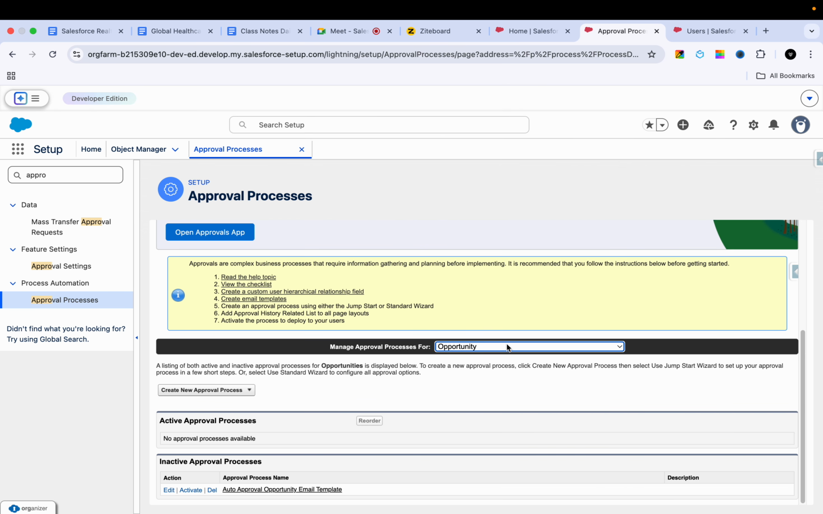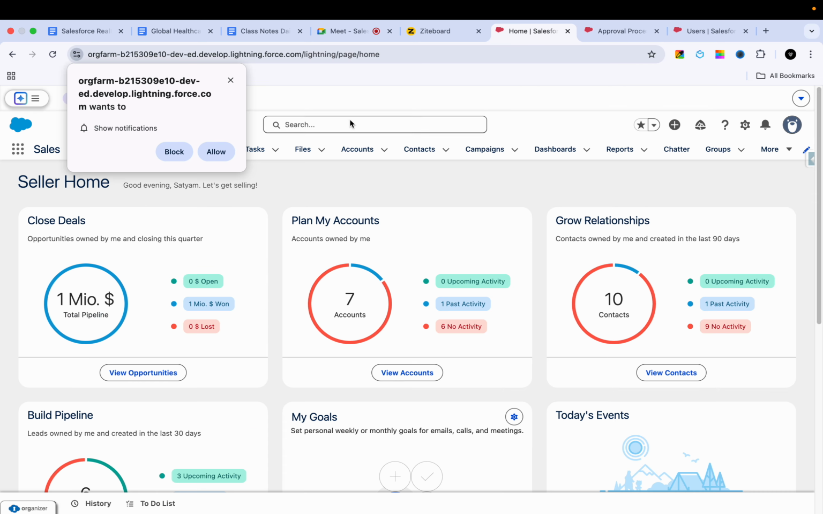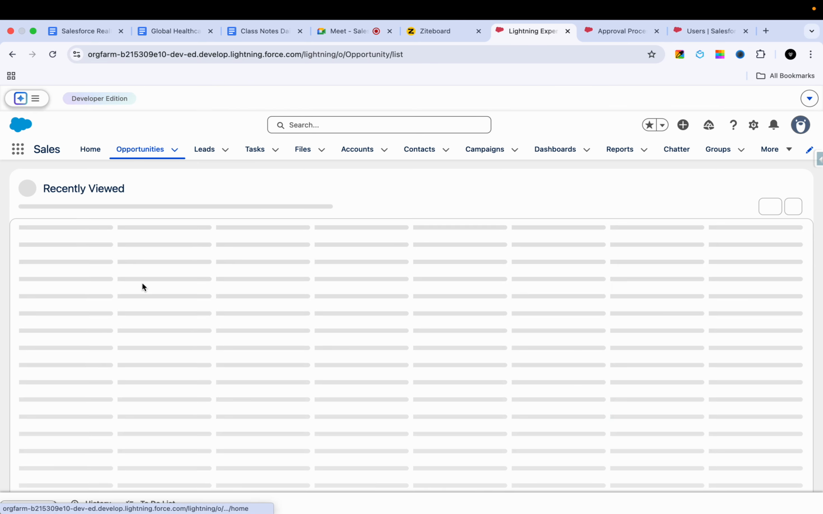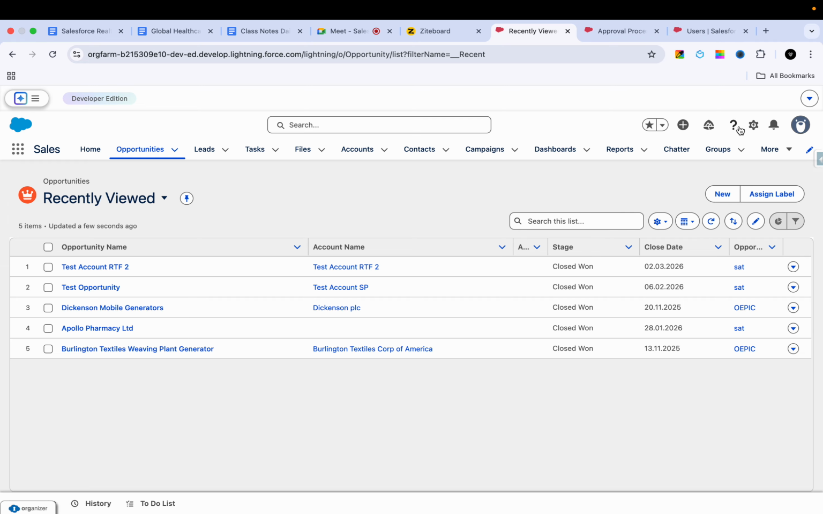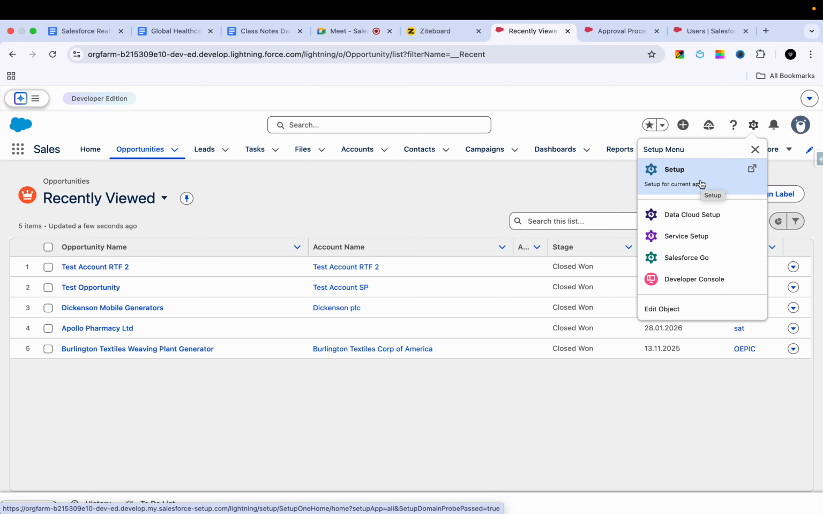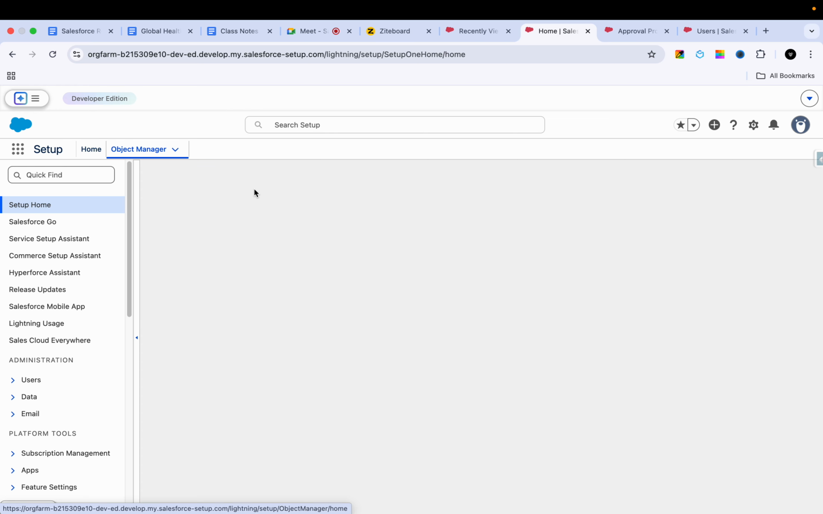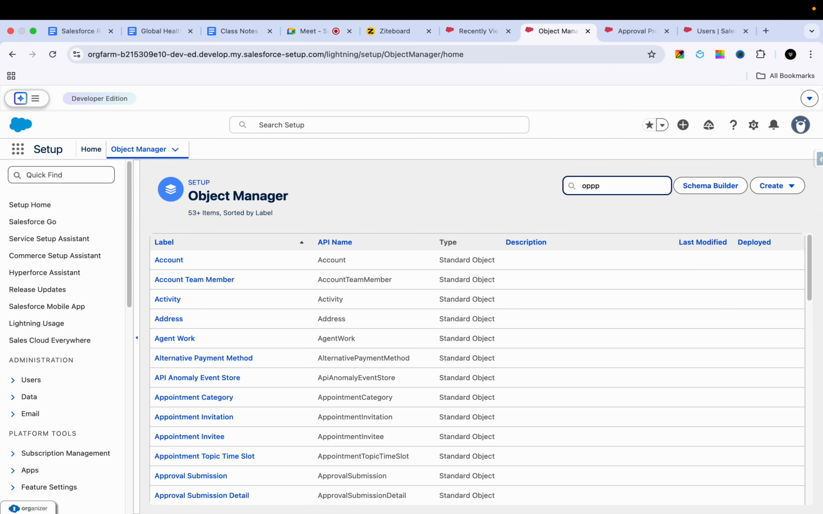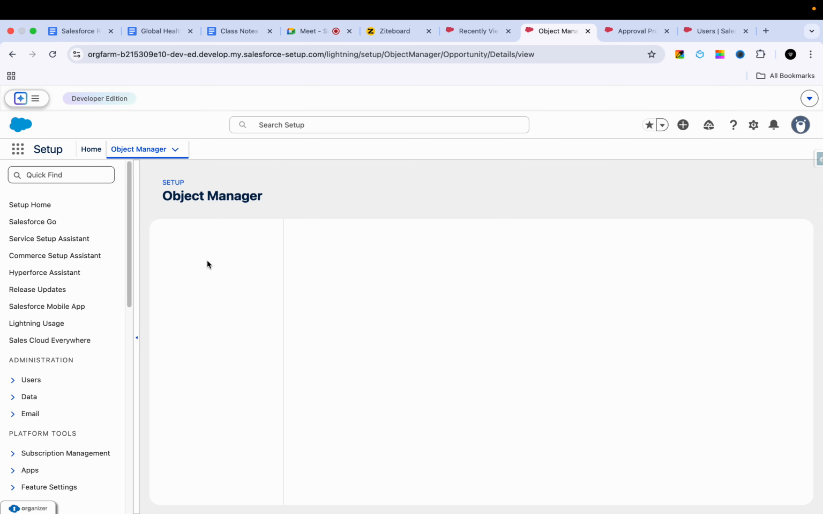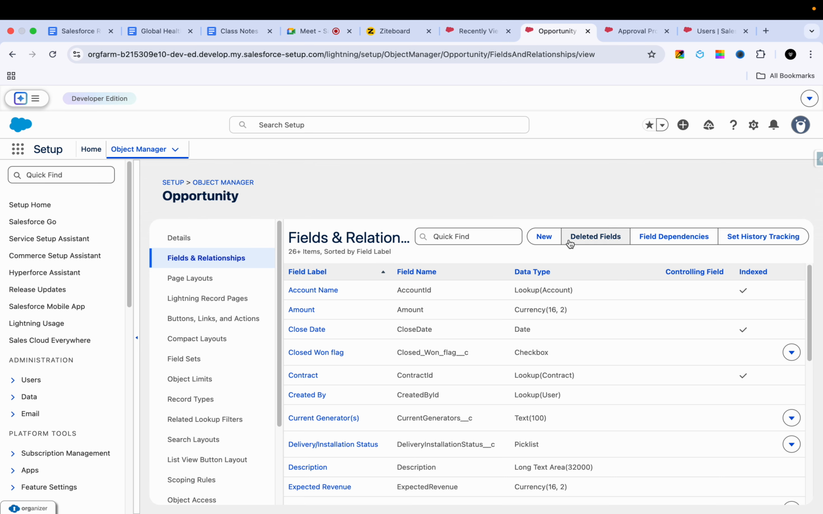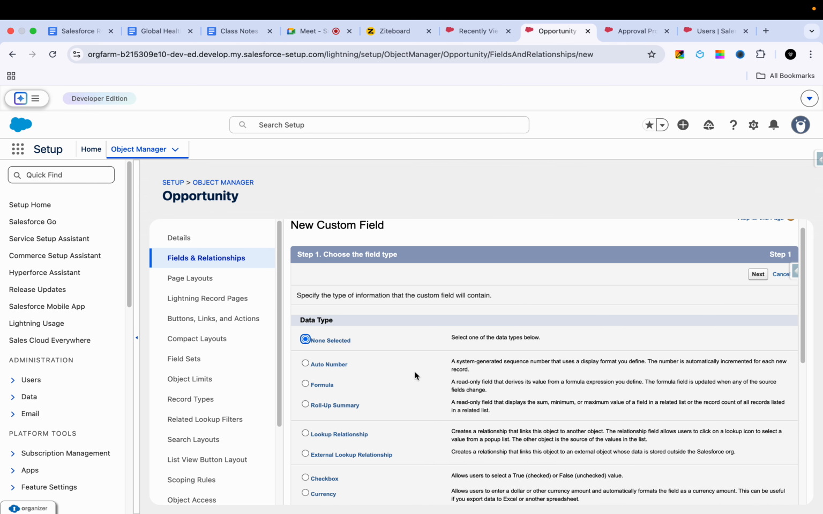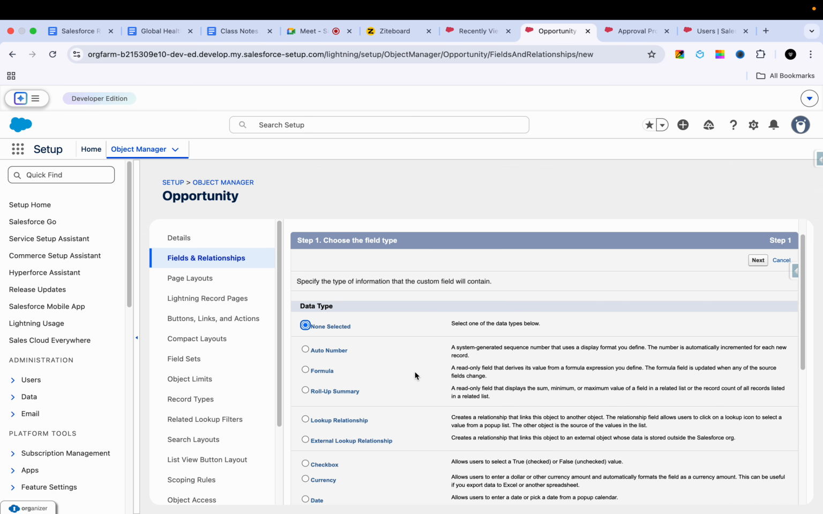And also before doing that, let's create one more field to understand the approval status on the opportunity. Let's create one custom field on the opportunity to understand the current stage of the approval. Just go to Object Manager and pick the opportunity object. Here, Fields and Relationships, New. I'm adding a field. I want a picklist data type. Picklist, yes. Next.